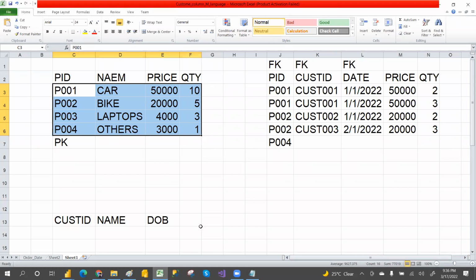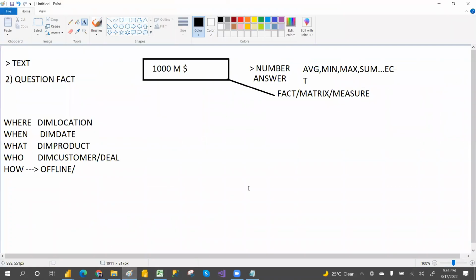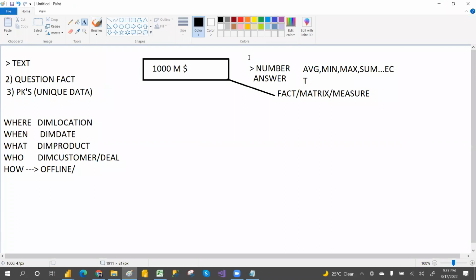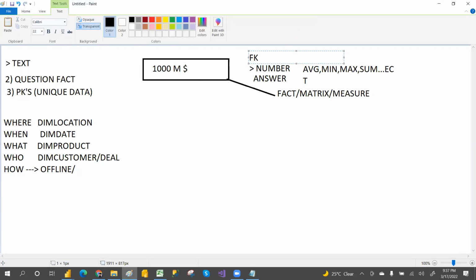Now let me go with the paint. Hope you are getting what the fact table is and how the fact table looks. The third point here: the dimension table will have unique data, the primary keys. Primary keys means unique data. And here in the fact table you will have the foreign keys, which means we may have duplicates.